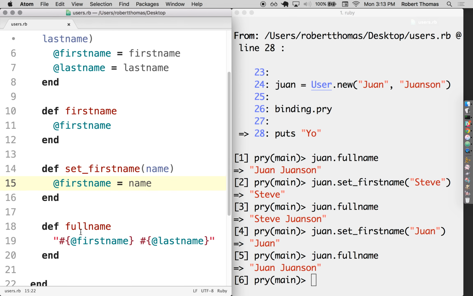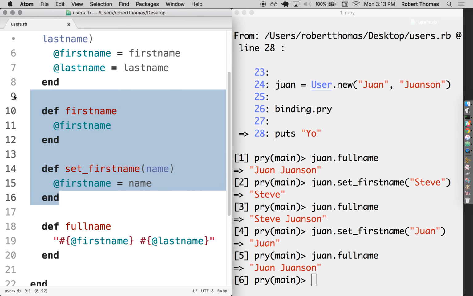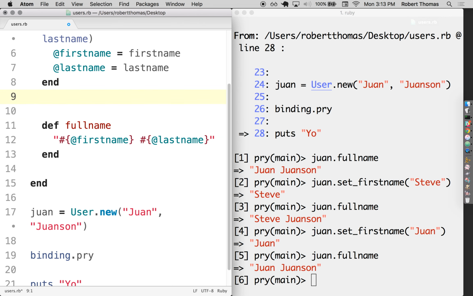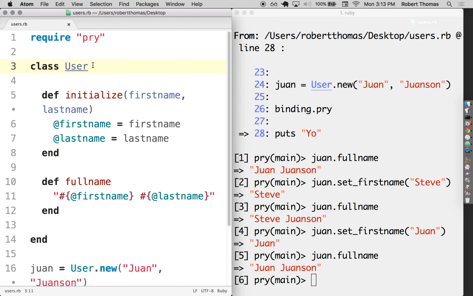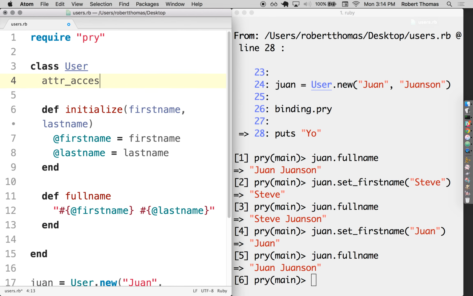All right, there's one big downside of having to do this. What is that? Yeah, exactly. You have to write a lot, and ain't nobody got time for that. I'm an important person, so I'm going to use shortcuts. Ruby comes built in with this shortcut. It's called attr_accessor. What does attr stand for? Attribute, exactly.